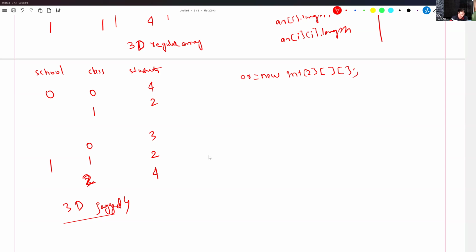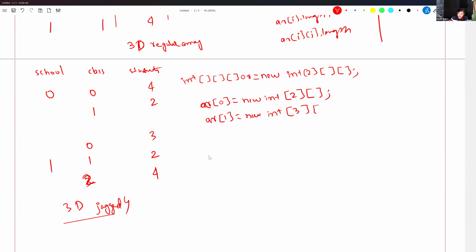I'll give the name ar, a 3-dimensional array of integer. And I'll come back here. I'll say ar[0] equals new integer type of 0th school. How many, guys? 2 classes, right? And the number of students is not fixed. Leave it empty. ar[1], the first school: new integer type, the number of classrooms is 3, right? In the first school, the number of students is not fixed. Leave it empty.